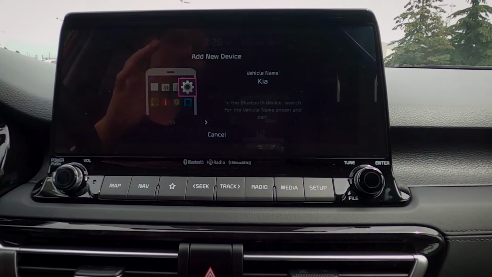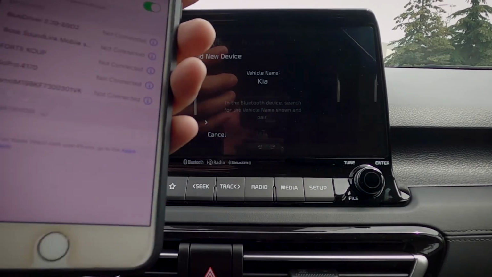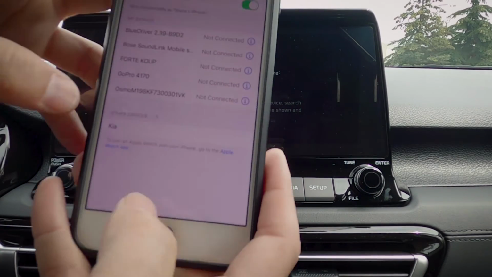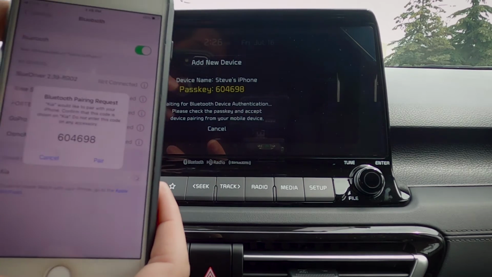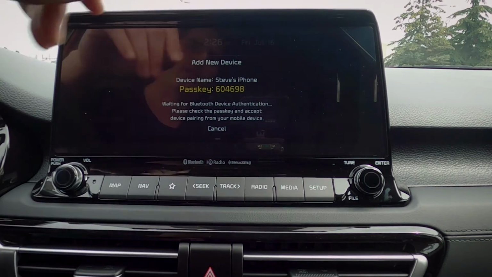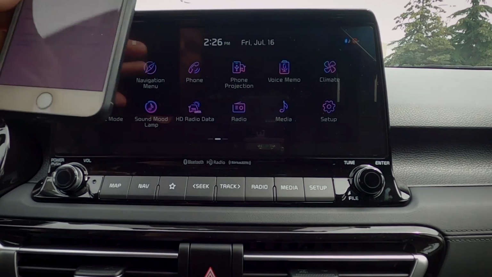All right, so setting a phone up is very straightforward. What we're gonna do is on our phone, make sure that Bluetooth is turned on, and we're just gonna go to Kia. As you can see there, we're looking for the vehicle name, and we wanna make sure that the PIN numbers match up, which in this case they do, so it's perfect. We're gonna give that a second.